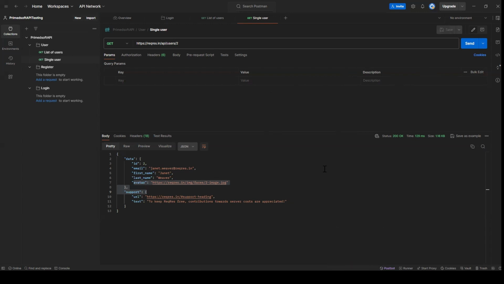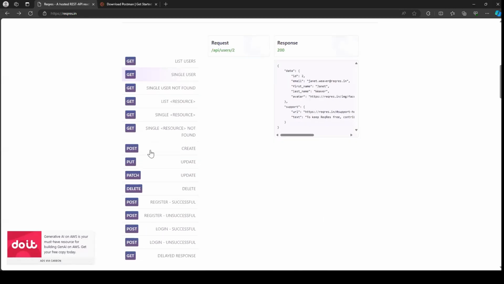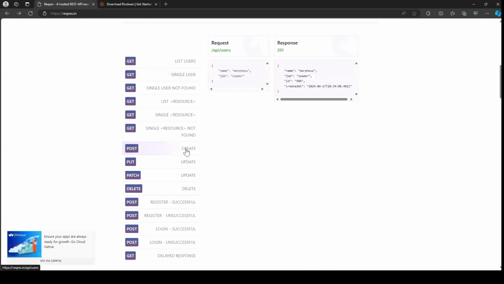Okay, so to make a post request, we'll go on that documentation as well to see which of them is post. So I'll go on the documentation. You can see this one is post, which is create. I'll just click on it. Once I click on it, it's saying that we need to create a user. So when we want to create a user, this is the request and this is the response.